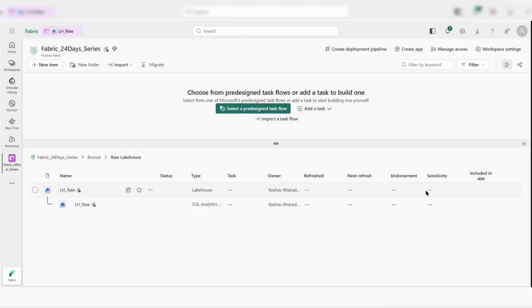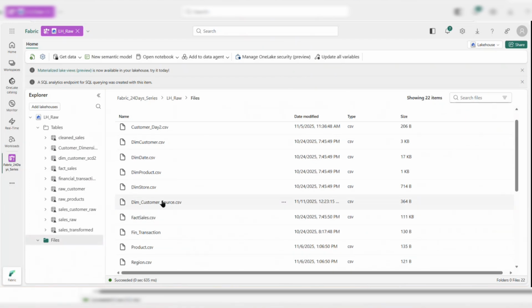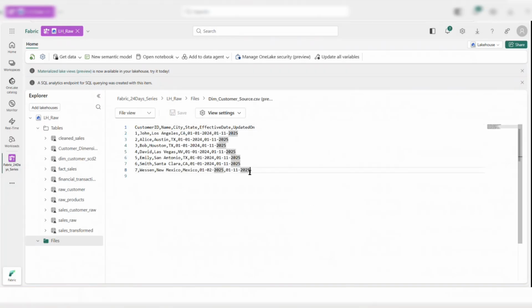So let's start. First of all, what I have done, I have loaded the CSV file here. So you can see this is our CSV file and this is the data which we have. So we are going to use this file in our video.